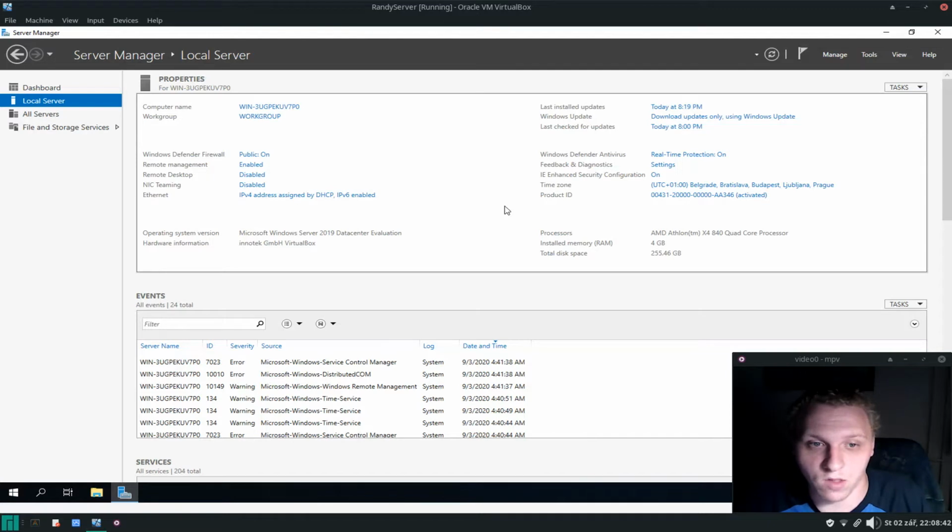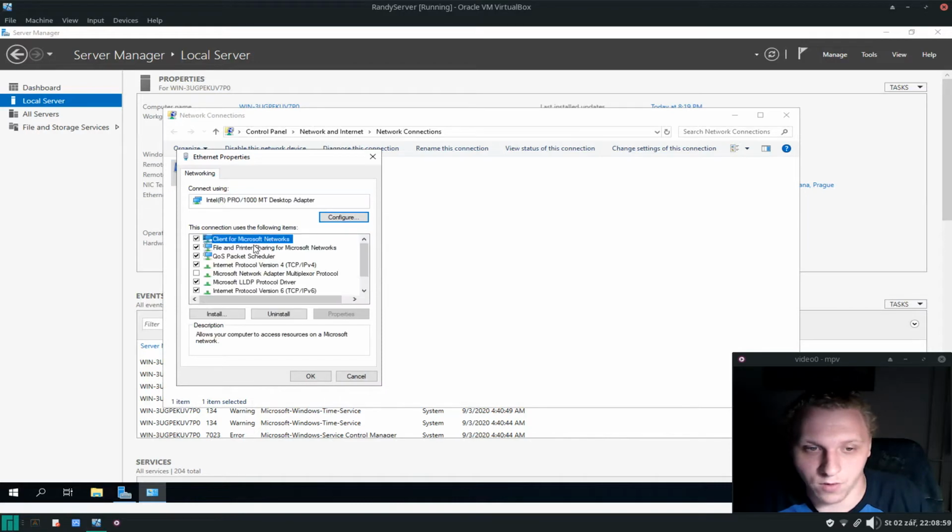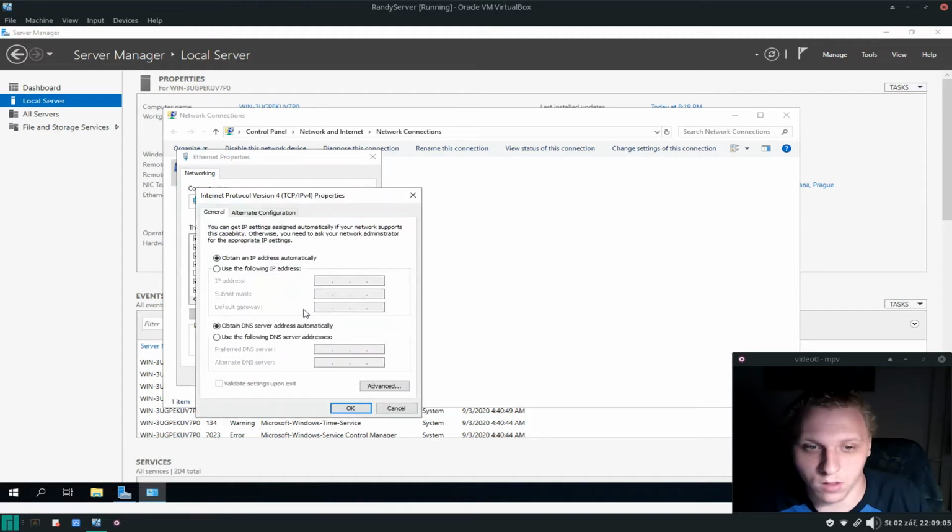Next we need to set a static IP. To do so, you need to go over here to the section where it says Ethernet and click IPv4 address assigned by DHCP. So you click that, then you go over here, you right click it and go to properties. Wait for it to load, select Internet Protocol version 4 TCP/IP and select properties. Now I haven't done this, I'll do this with you.